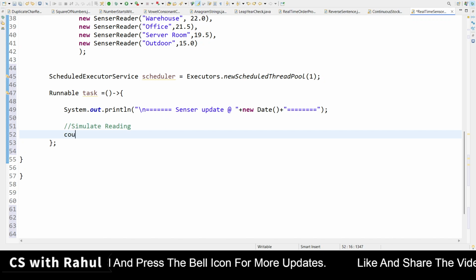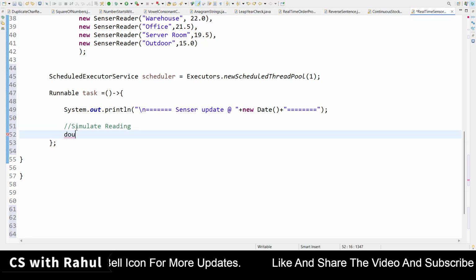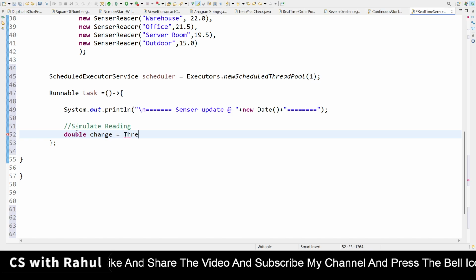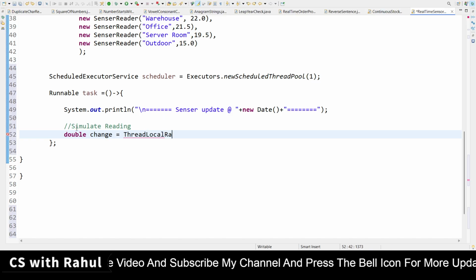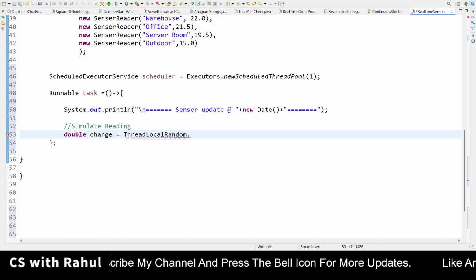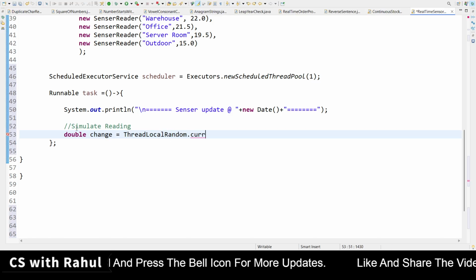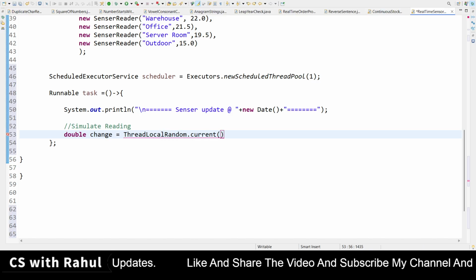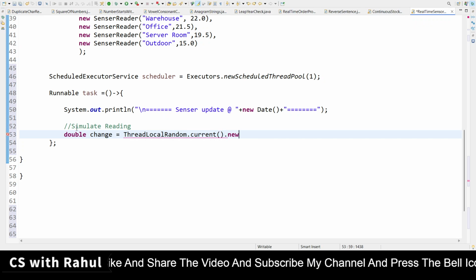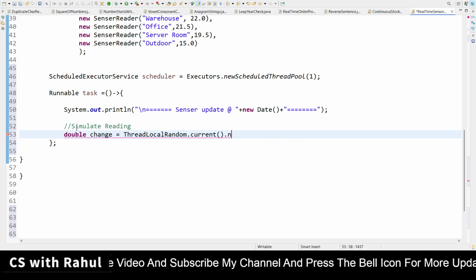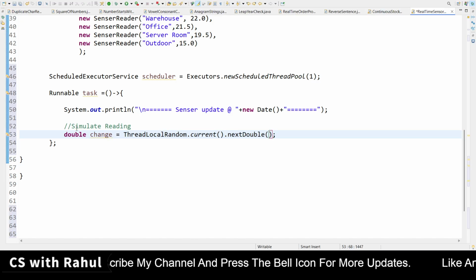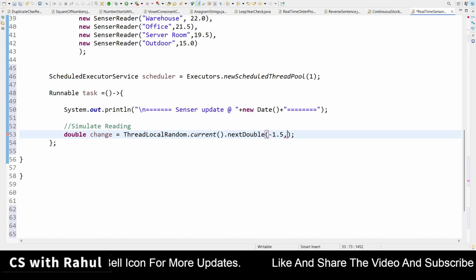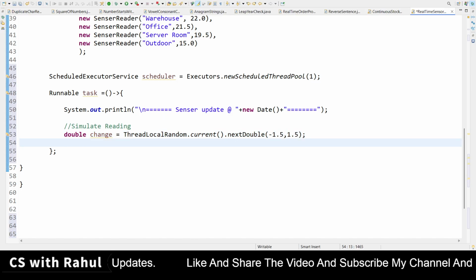First I will create a double change, whatever the change in the temperature would be. Okay, so I will call ThreadLocalRandom. We have one class, guys, ThreadLocalRandom. Inside that we have one method, which is the current method. This will perform the task for the current thread, and what value are we going to take? Some random next double value, in the range of how we are going to increase or decrease the temperature, from minus 1.5 to 1.5.